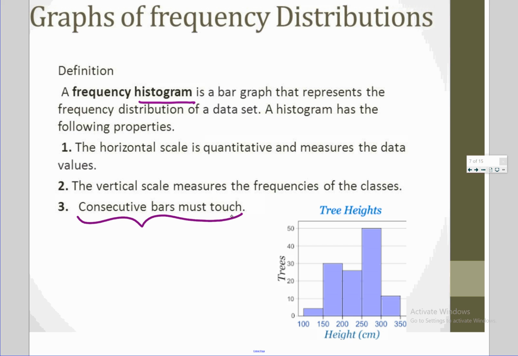You can see the numbers are between the two bars there, and we'll make one of these in a second on your paper. And then the height of each of the bars is how many data values lie within that class, within that range of numbers. So between a height of 150 and 200, there are about 30 trees. Okay, that's how I would read that.